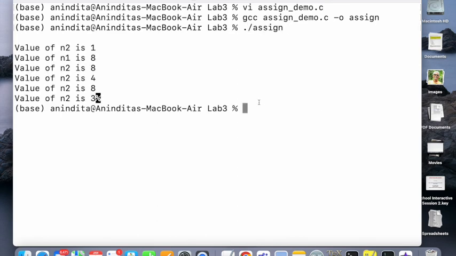So as you can see, 188483. That's exactly the value that we were expecting, and that's exactly what we got.